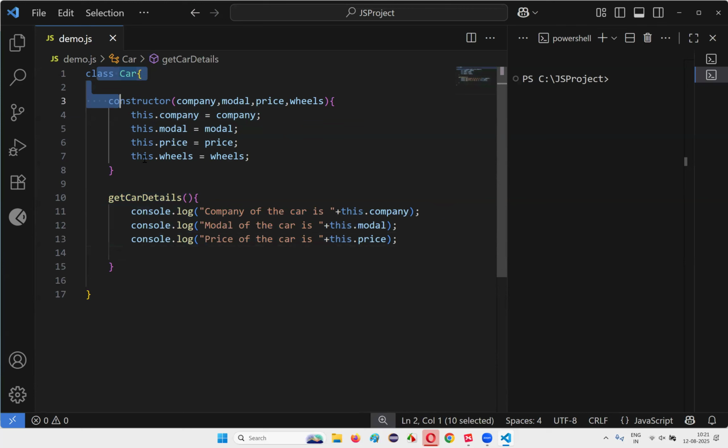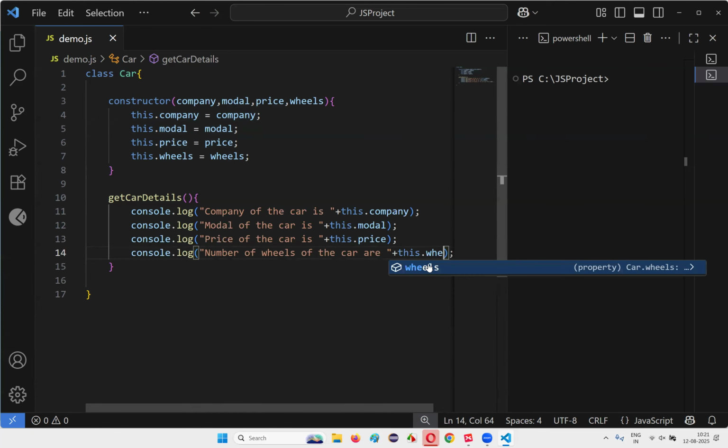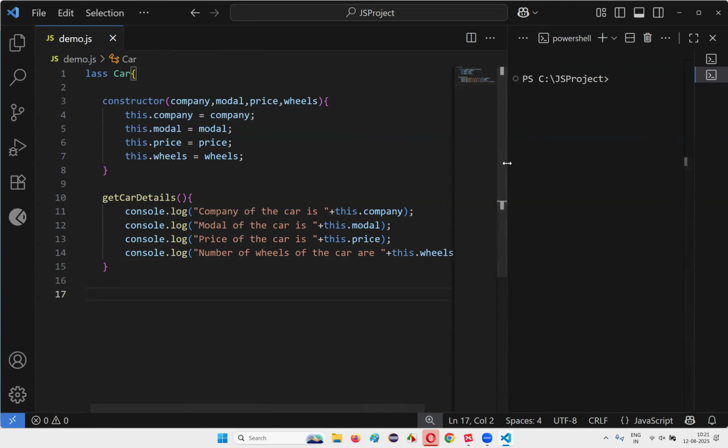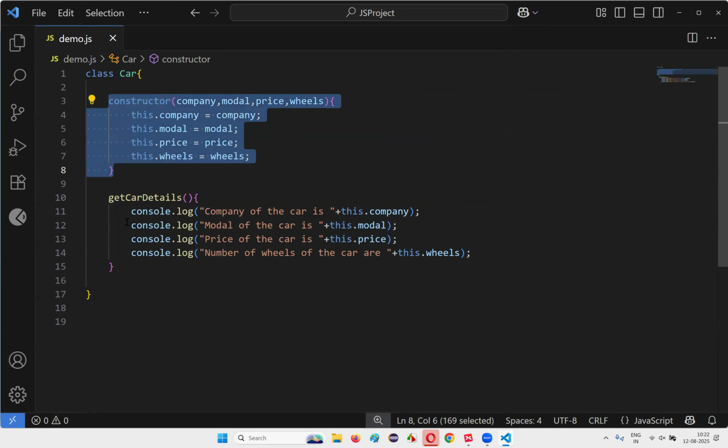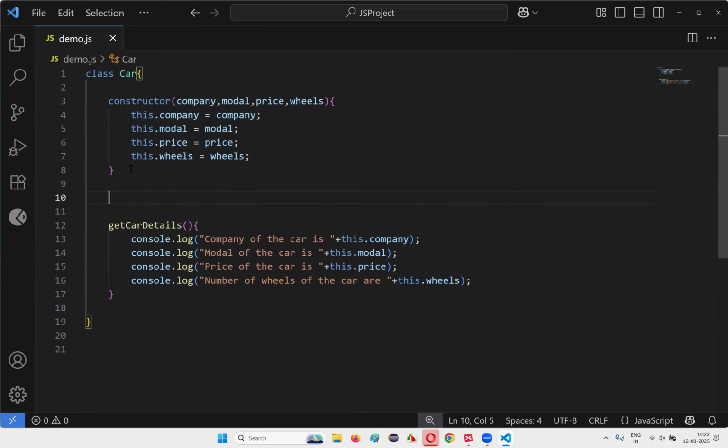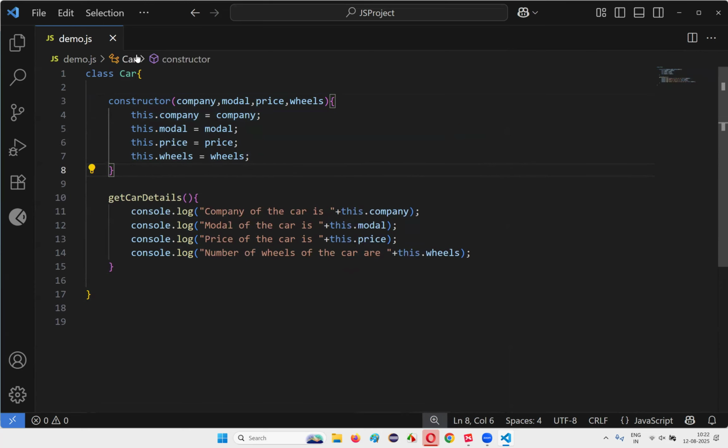You can create any number of variables and any number of methods here. Console.log number of wheels of the car are plus this.wheels. Like this, I have written the code. Now, once I have written this code where the variables and method are there, I can also create a few more methods if I want to, but let's stop here.